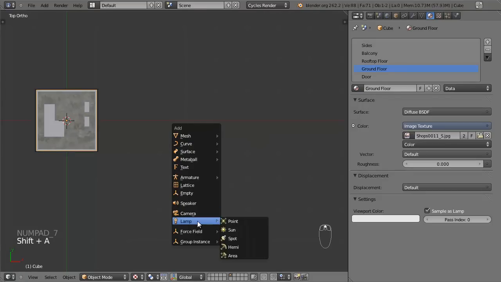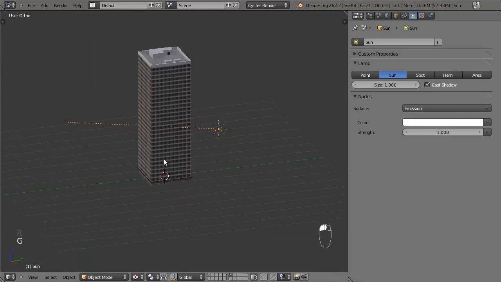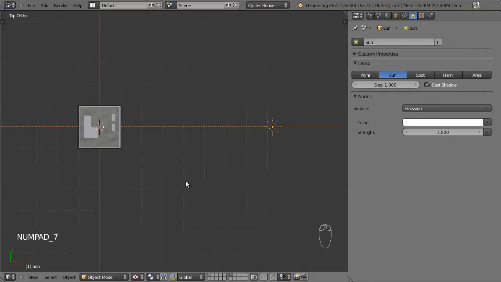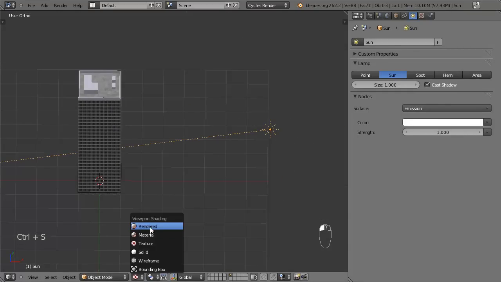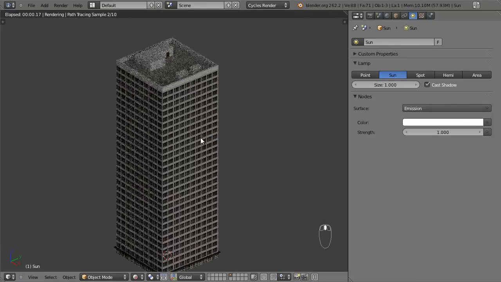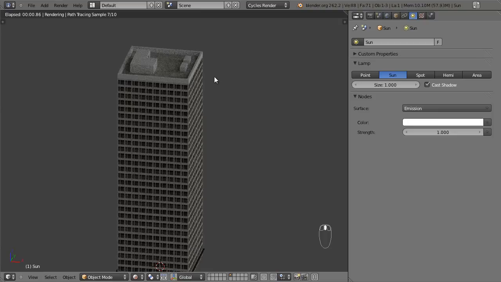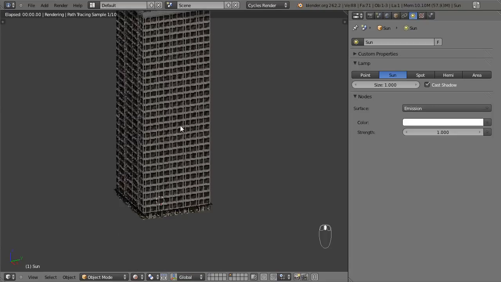If I add in a sun lamp, just so that we can see how this looks. Let's just tilt it from the side a little bit. Okay, and then let's just go into rendered viewport shading mode. You can see that all the textures are showing up as they should, and the building is coming together quite nicely.